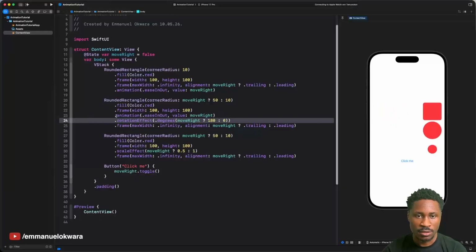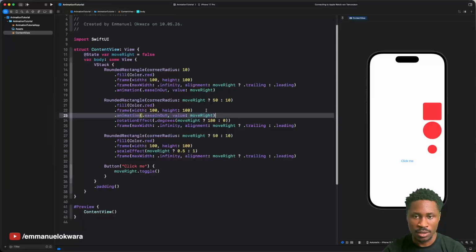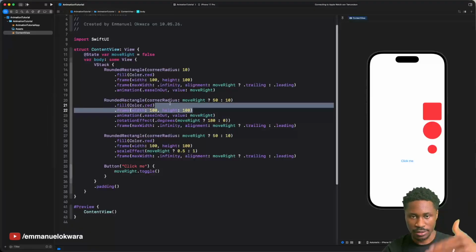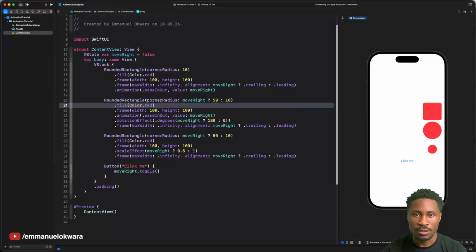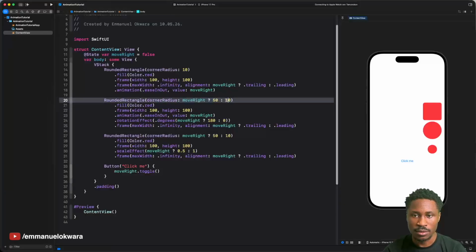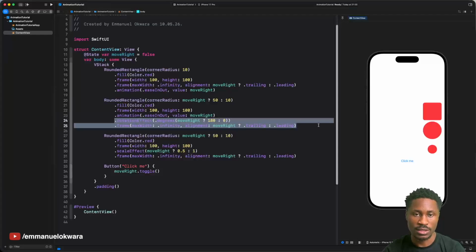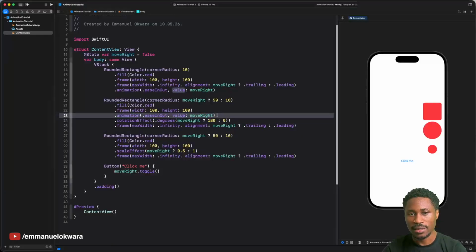That's because whenever you use animation, it's going to animate everything before it, right? So here, the only thing that's animatable based on the state is the corner radius. So this is going to animate using this animation, and then everything afterwards is not going to animate because there's no animation property specified. So it's just one other thing that I wanted you to know.